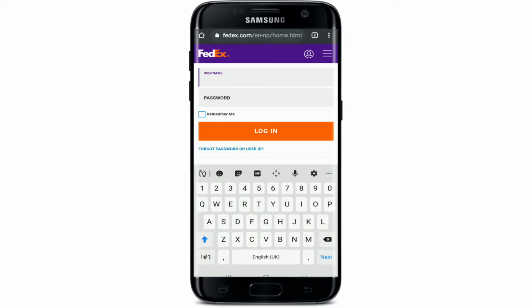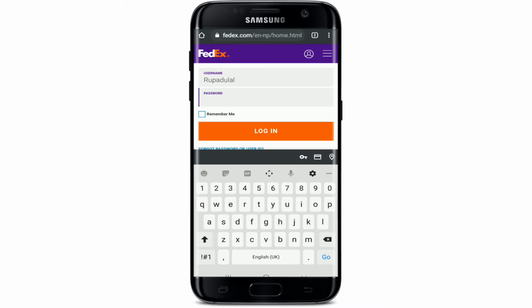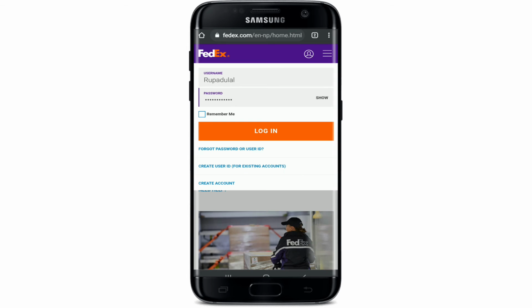Enter your username and move on to the next row. Type in the correct password for your account, and if you want to reveal the password, tap on Show at the right corner. If you want the site to remember you, then tap on this box over here. But if you are using a public device, then make sure to keep this unchecked.